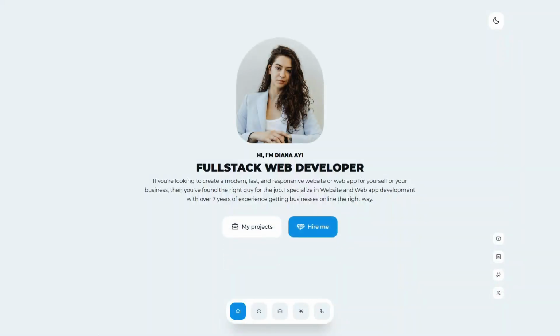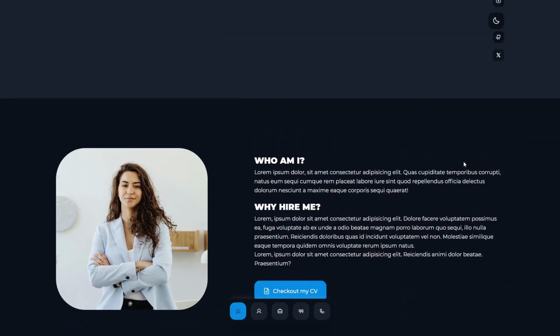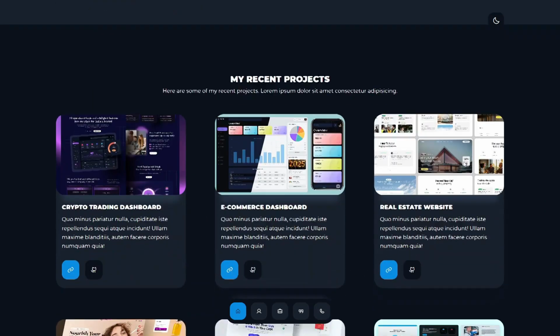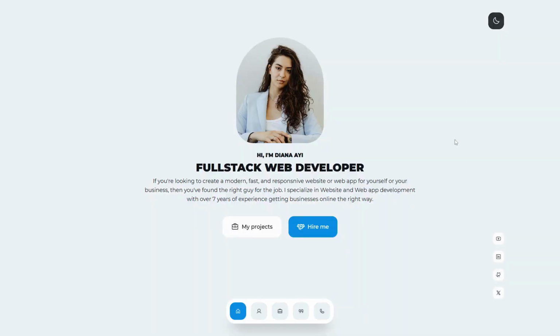So this is the website we are going to build, and this is the website on a desktop or on a large device. And as you can see, it is very minimal and very beautiful. Of course, as you can see here, we have the dark theme functionality here. And so your viewers or your visitors can also view this in a dark theme if they want that.